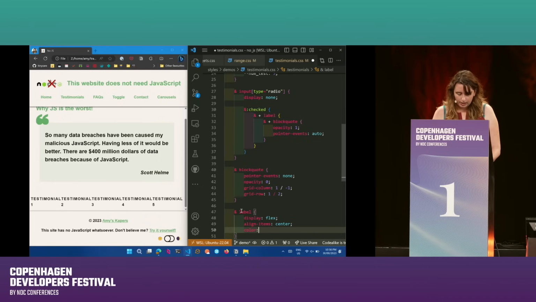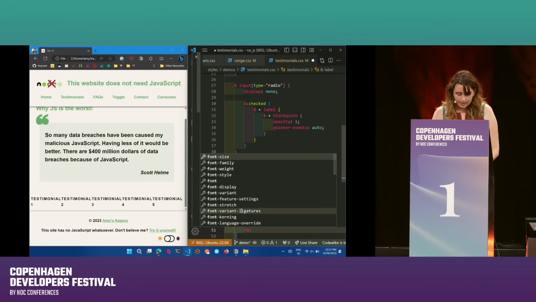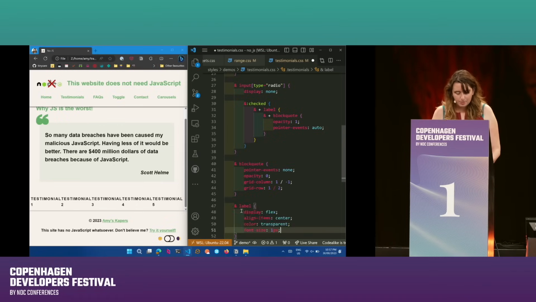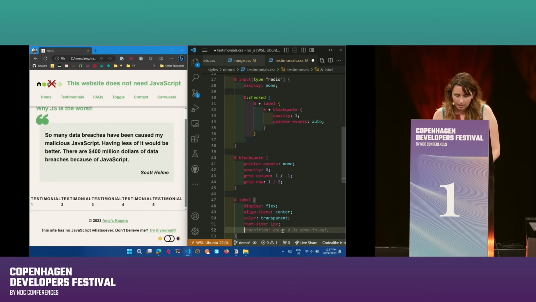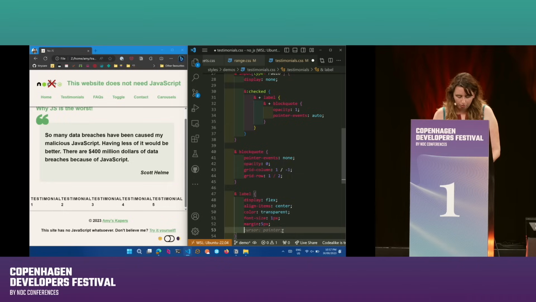I'm going to set the color to be transparent because I don't want the text of the label to actually appear. I'm going to set the font size to be 1 pixel because I don't want it to appear. What I'm doing now is I'm hiding it visually, but it will still exist for screen readers, so people do actually kind of know what they're clicking on. And then going to set a margin of 5 pixels to add a bit of a gap.